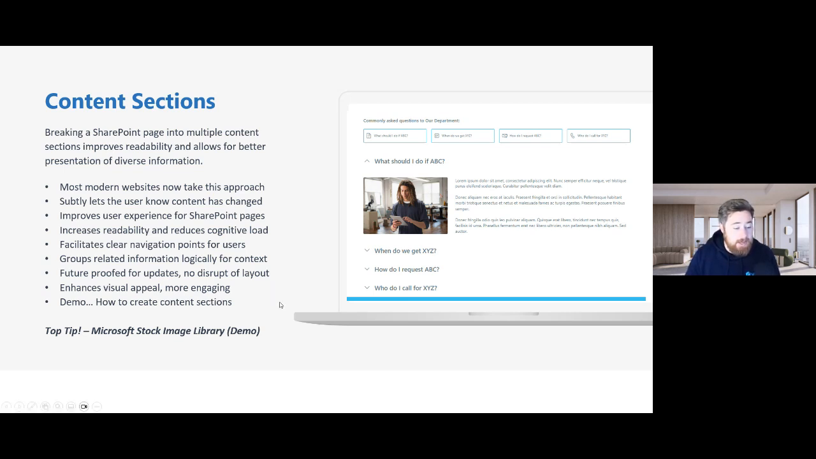So it facilitates clear navigation points for the user and groups related information in a logical context. It future-proofs for updates as well, so no disruption of the layout if things are chunked together and you move things around, and enhances visual appeal, and it's more engaging, just looks better. So I'm going to quickly show you how we can create content sections, maybe a little bit like this kind of FAQs that we see here.